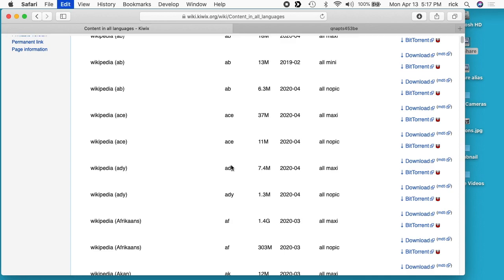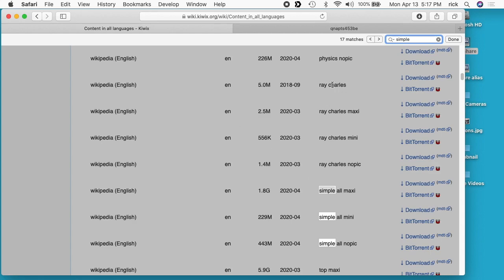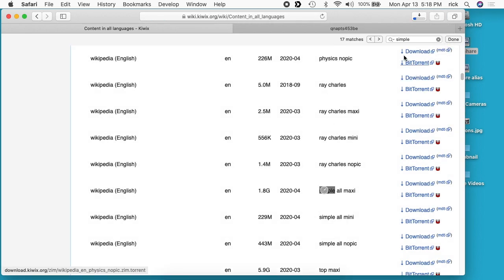So I like the simple one. I'll search the page for simple. And this is one I've downloaded. It's called Wikipedia English, simple, all, nopic. So simple means that the articles are smaller, and nopic means there are no pictures in this version. So I've downloaded that, but for an example, I'm going to download this Ray Charles one. This one's only 5 megabytes, so it's good for testing. I can click on download here, and that will download it to my downloads folder very quickly.